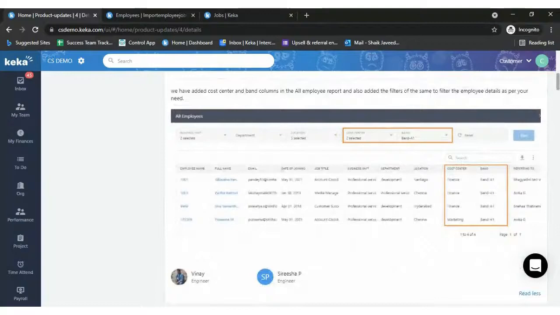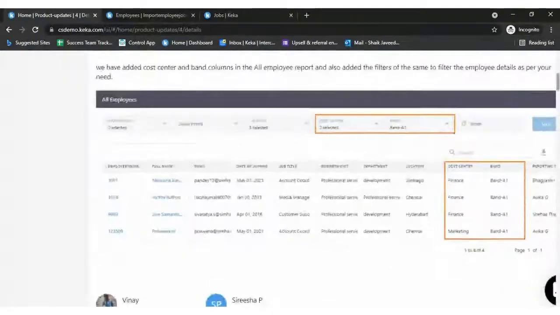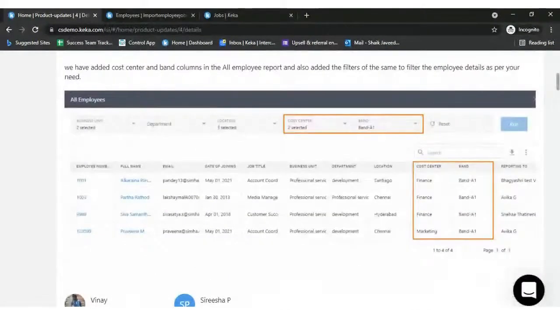This was also requested by many of our clients. In the all employees report, they were requesting a cost center and band filter, so that they can filter the data dependent on the cost centers and bands. This was requested by many of our clients, saying that they need only a cost center report and were not able to find it anywhere. That's the reason we have provided this cost center and band filter. Okay, so you can use it in the filters as well.